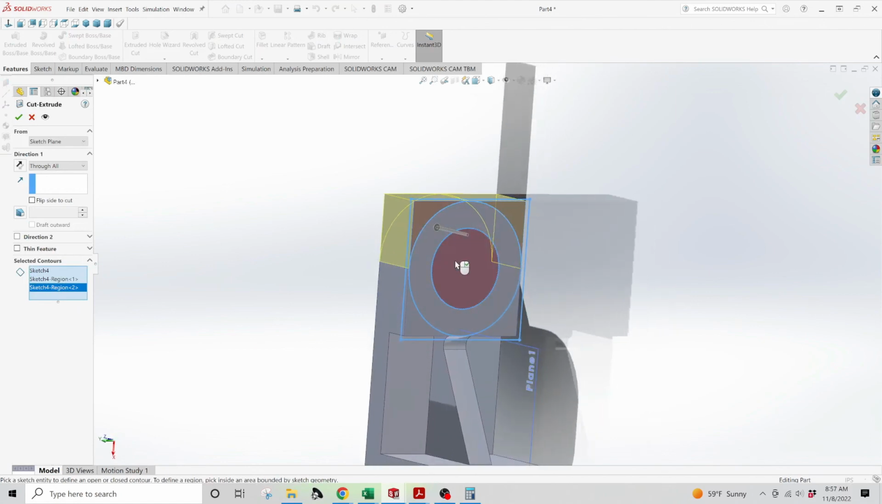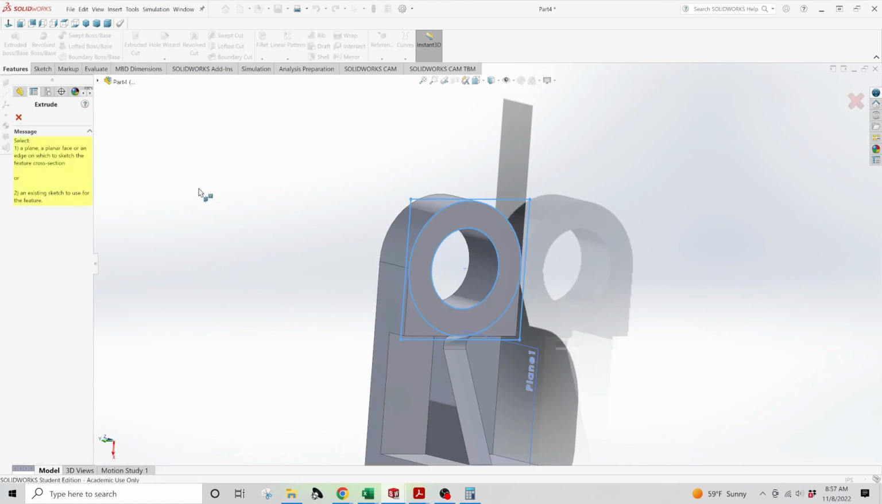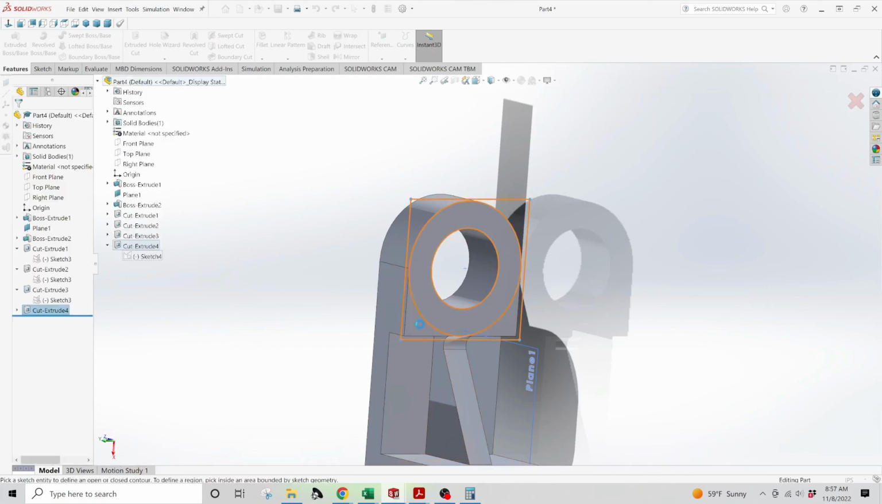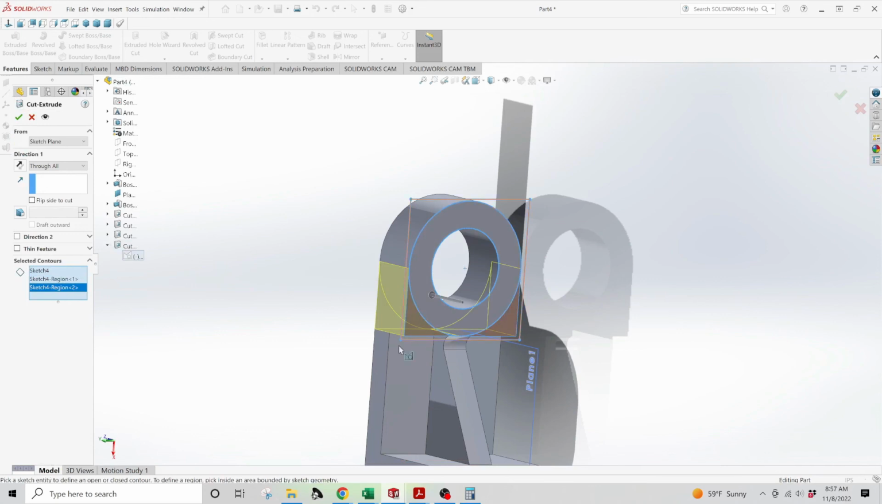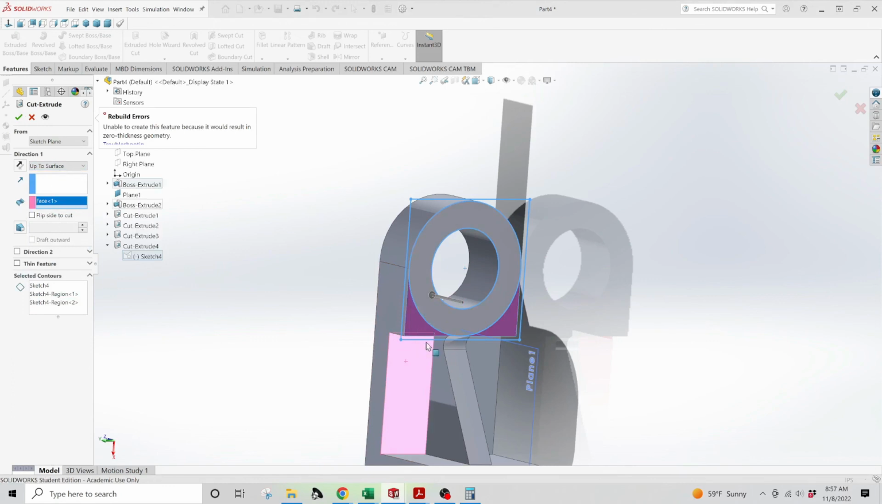This is going to be through all. Another extrude cut from that same sketch. This is going to be up to surface, this surface. And it's going to create errors. Of course it's going to create errors.